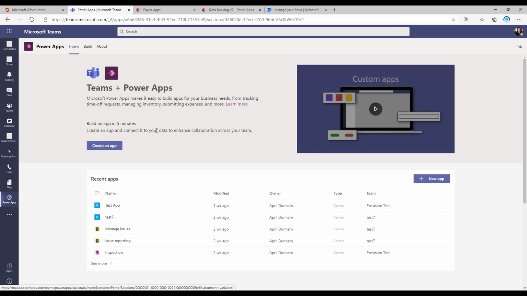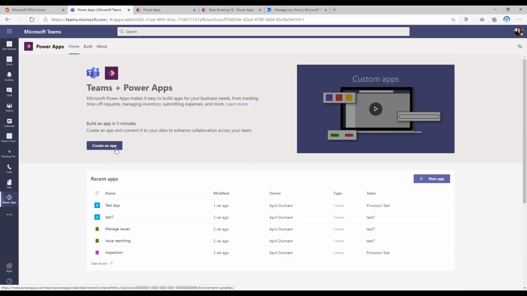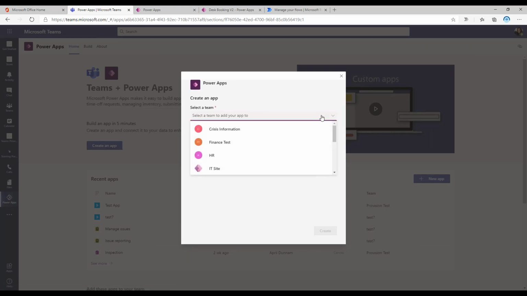Now let's talk about how we actually create an app in here. You see we have this create an app tab. Let's look at what this experience looks like. If I click that, the first thing it's going to do is, again, ask me what team this app is for. You're going to have a drop down, and you're going to see all the different teams that you have available to you.